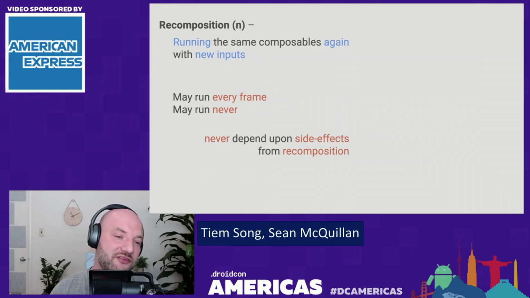So as a result of these two things, it's very important that you should never depend on side effects from recomposition. A side effect is actually just anything that's visible outside of the execution of recomposition. So this is maybe writing to a Room database. You shouldn't write to a Room database during recomposition.